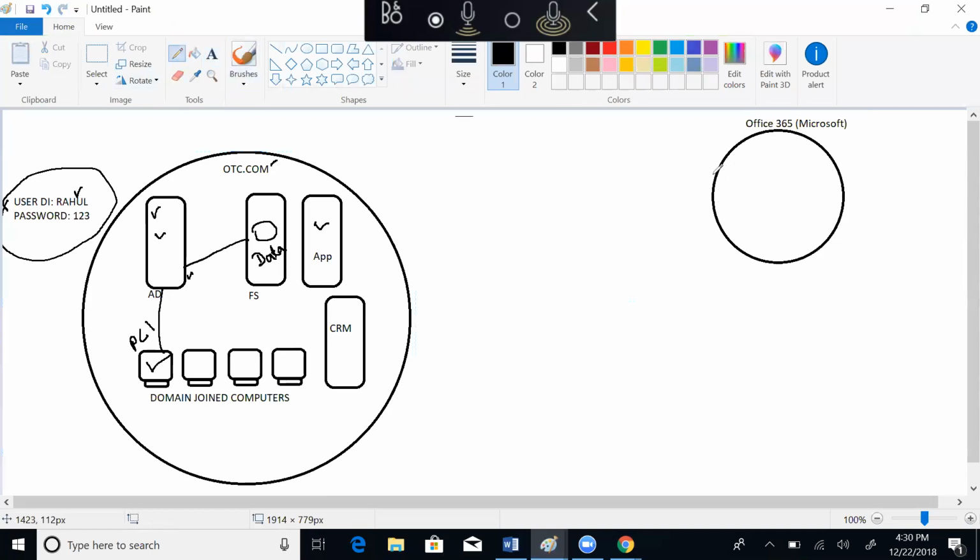They have nothing to do with our Active Directory. They have their own AD, which is called Azure AD, Azure Active Directory. Then they have their Exchange server deployed.